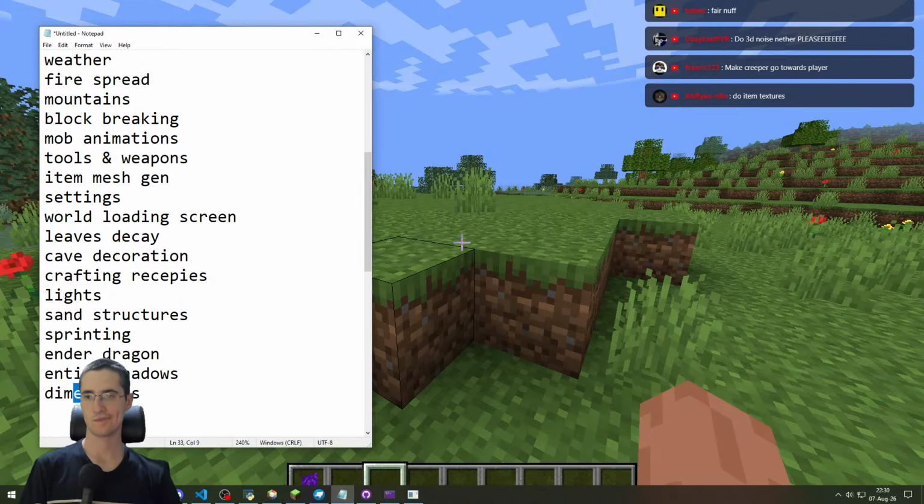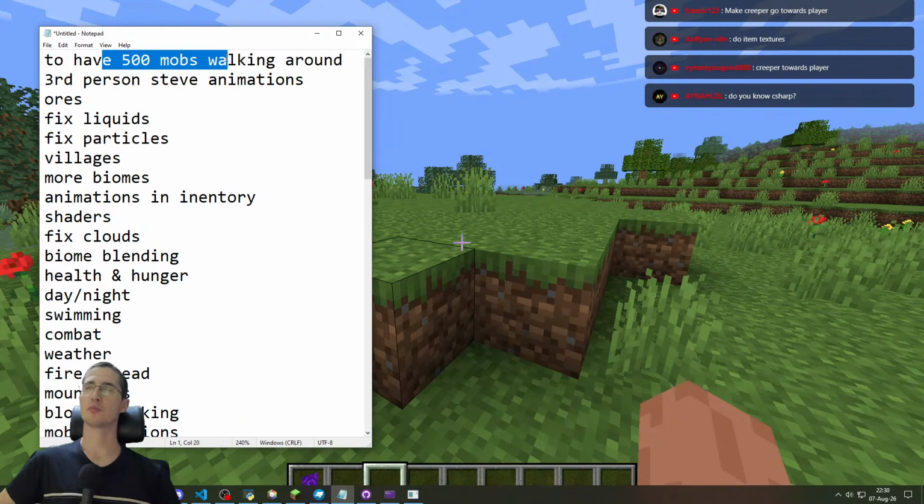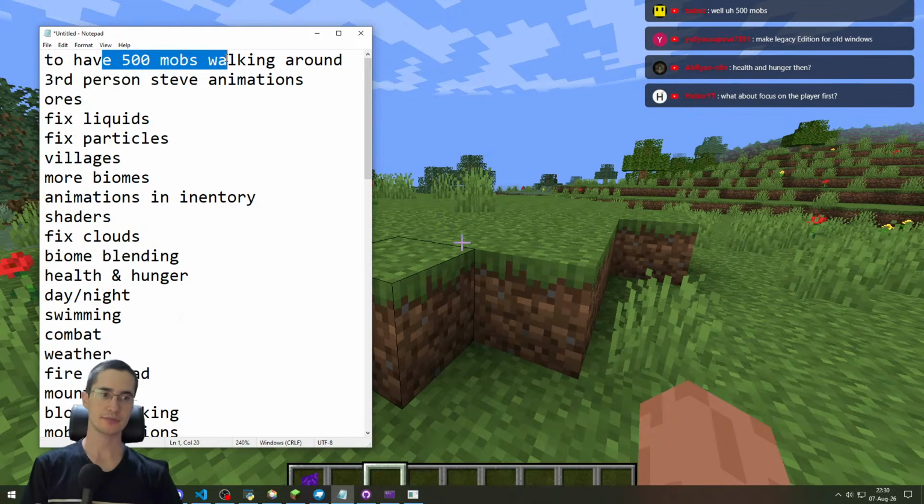dimensions. Now we have dimensions. 500 mobs. Can we do 500 mobs? Do we have time? We have 1 hour. What would we do? We already have model loading, that's easy. We have pathfinding, that's easy. Collisions are broken. We will need to have the entities jump around. Health and hunger. We can do health and hunger.